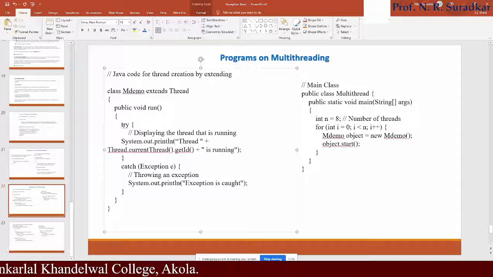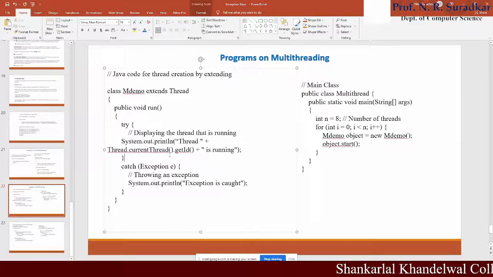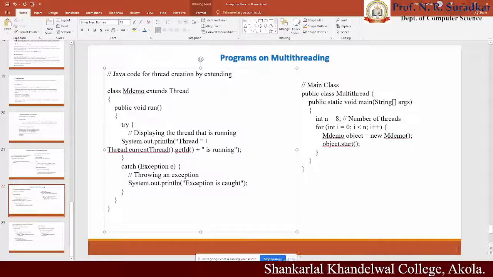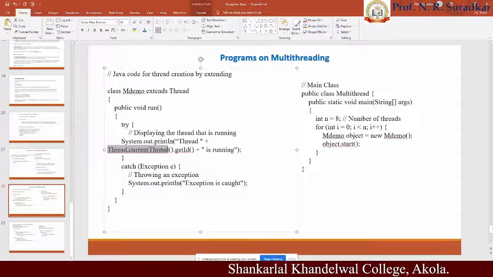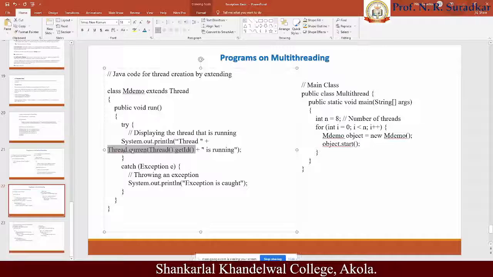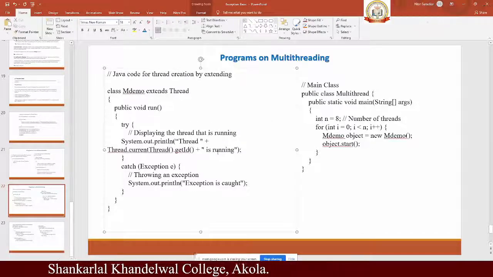Okay, next, again we use the try block in case any type of error may arise, so that it can be recovered. In it, System.out.println, "Thread " plus Thread.currentThread().getId() plus " is running". Means whichever id we get from the current thread, that should be printed here in between "Thread" and the "is running" text.